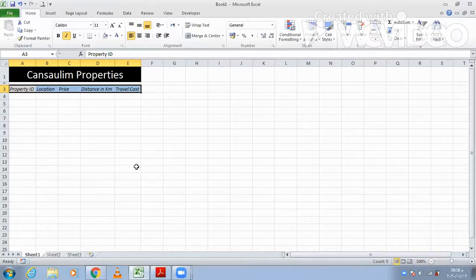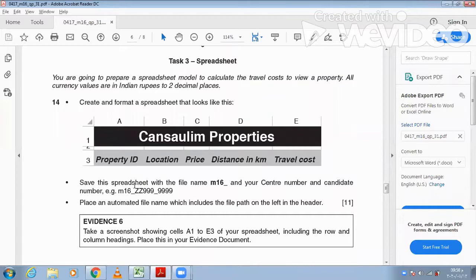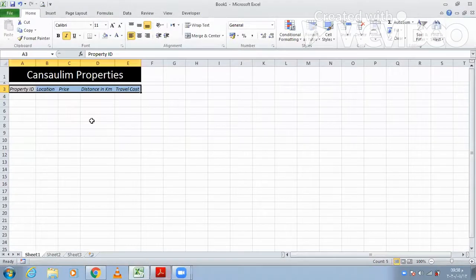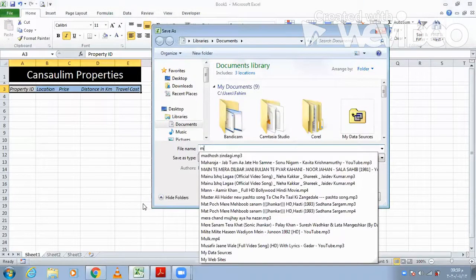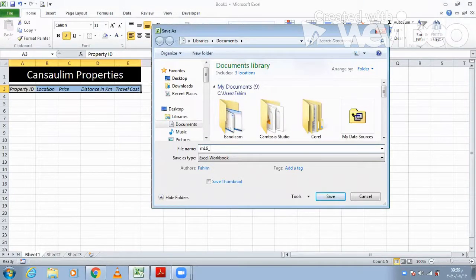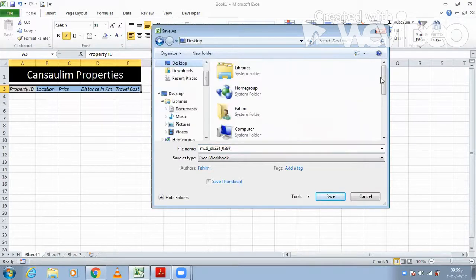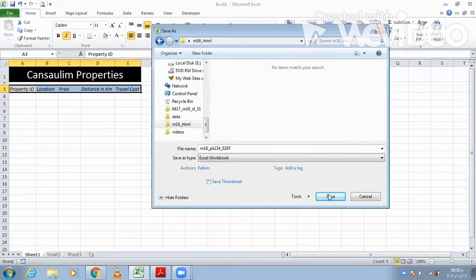Next, according to the paper, they said to save this file with the name M16 underscore your center number, candidate number. So I'm going to save this one as M16 underscore my center number, and then my candidate number. Then I'm going to save it in the folder I created on the desktop for the web authoring part of the same question paper, M16 underscore HTML, as an Excel workbook. So it is saved over here.